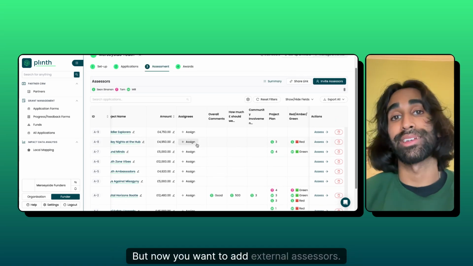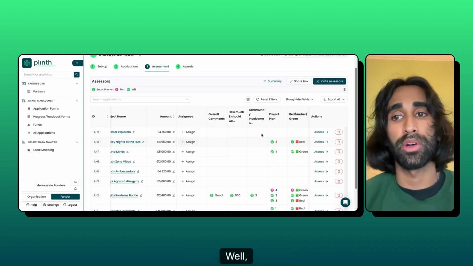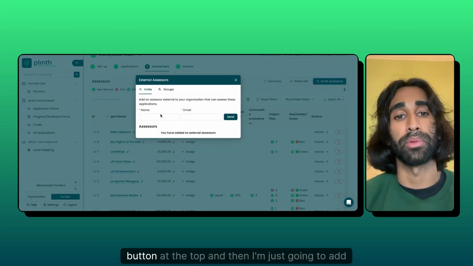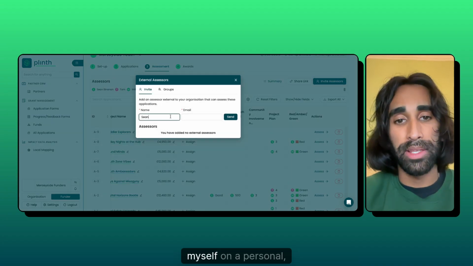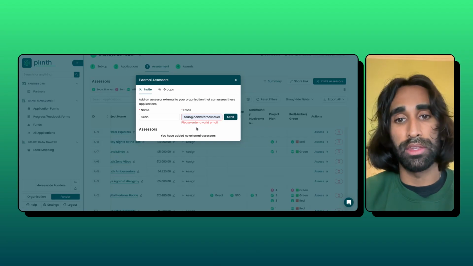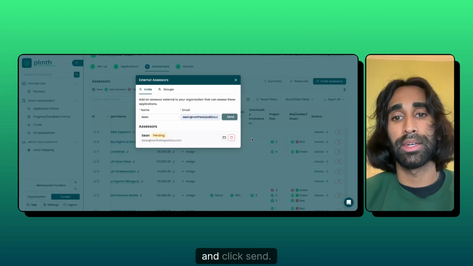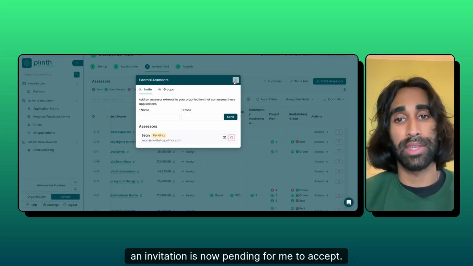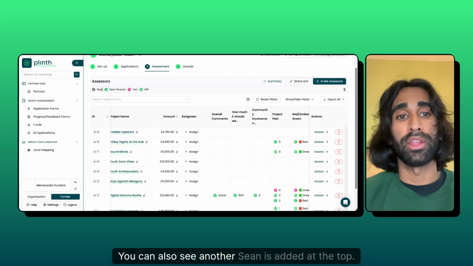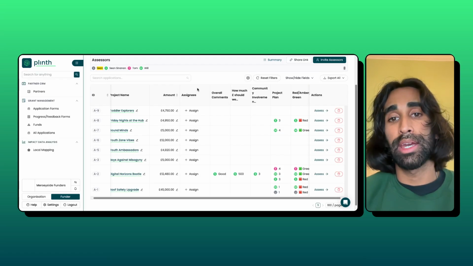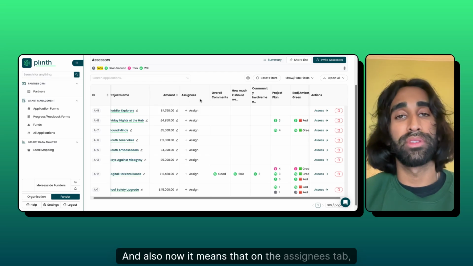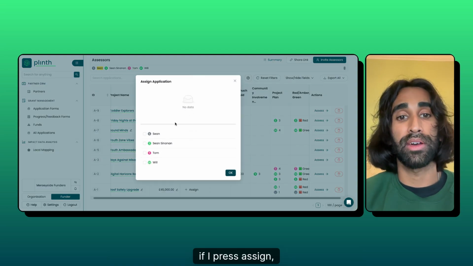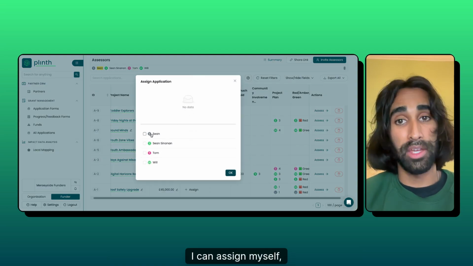But now you want to add external assessors. So what do you do? Well, you just click this invite assessors button at the top. I'm just going to add myself on a personal email. So I'm going to add that and click send. So as you can see, an invitation is now pending for me to accept. You can also see another Sean is added at the top. And also now it means that on the assignees tab, if I press assign, I can assign myself, right?